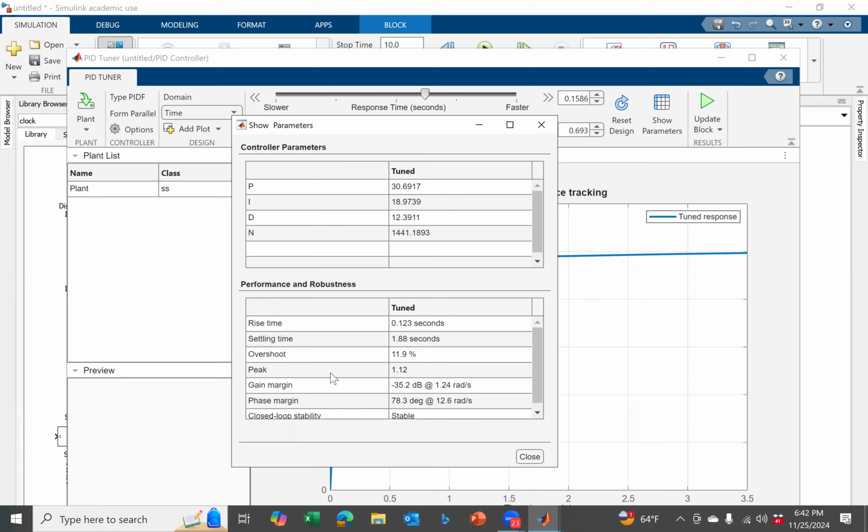L is basically the Nyquist frequency that changes depending upon how you tune it. But the important point I want you to think about is that P, I, and D, those gains, are automatically tuned depending upon your time domain specification. Everyone understood this? If you were to tune the PID in the frequency domain, your performance would be measured in terms of bandwidth and other frequency domain parameters.